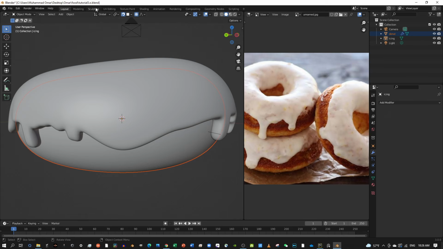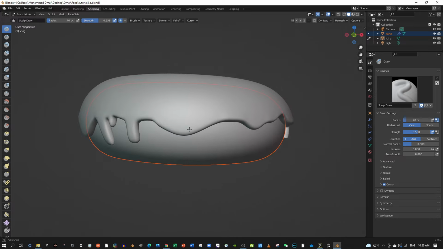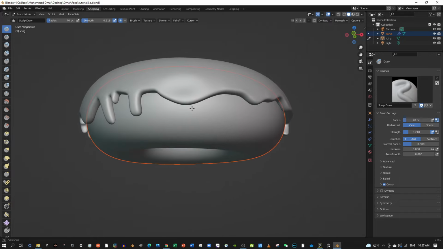Oh, I'm not even in sculpt mode. So we go here and press Control on your keyboard. Probably too much. Oh, the strength has to go down. So Shift F. You'll just do that a bit, and you'll see it's gone inside a bit. Cool.